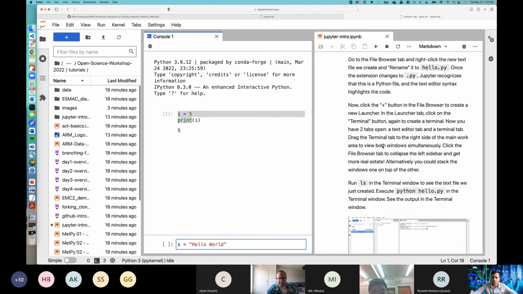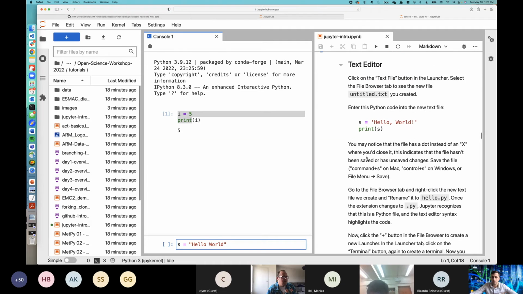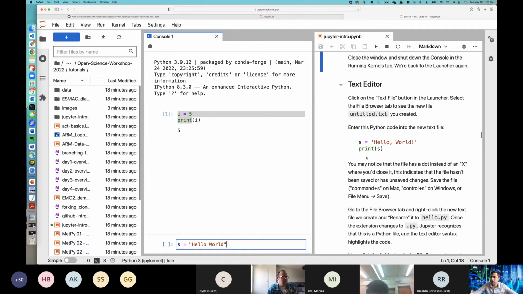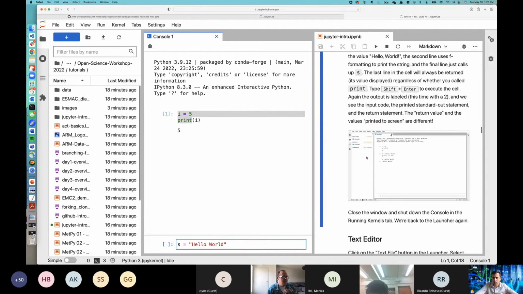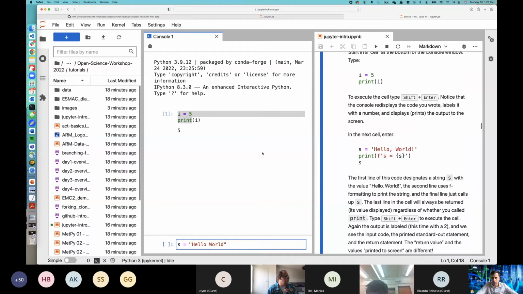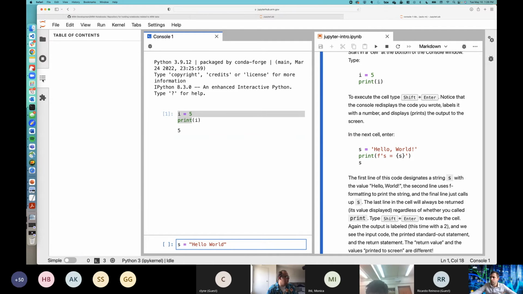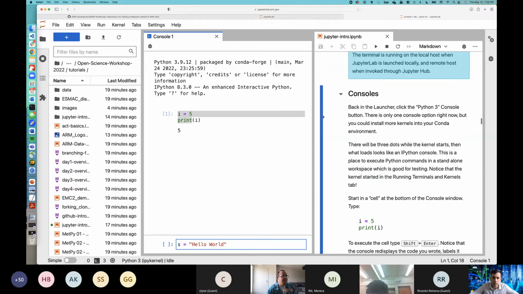Any other technical issues people are running into? No? All right, and for those who are just getting on and trying to find where we're at in this notebook right now, we're currently at the consoles section.